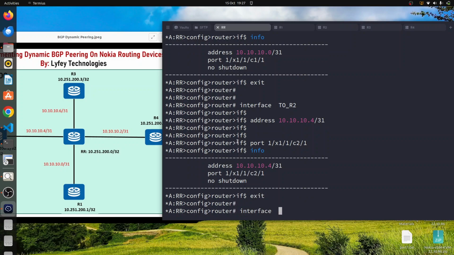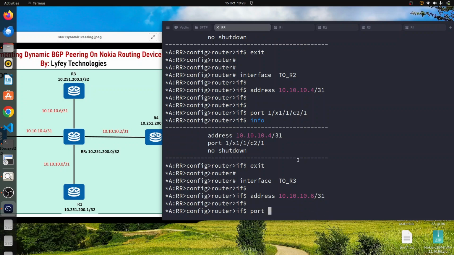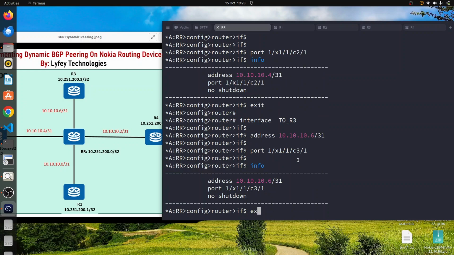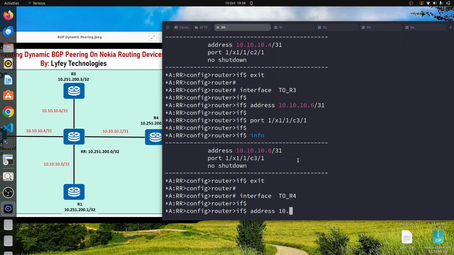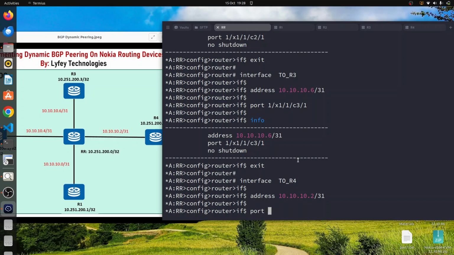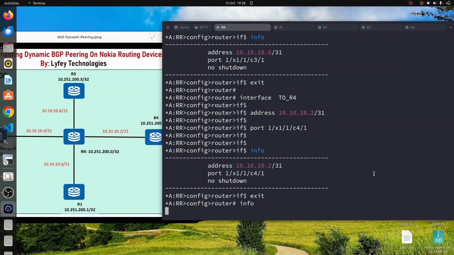Then we need to configure the interface to R3. The address will be 10.10.10.6, mask is 31, and then we assign port C3. Info, you have the configuration, exit, and finally interface to R4. We'll give it an address of 10.10.10.2, mask is 31, and again we bind the port C4. Info, we exit.